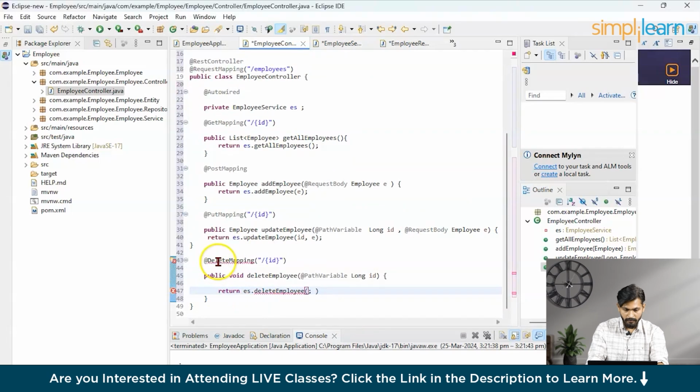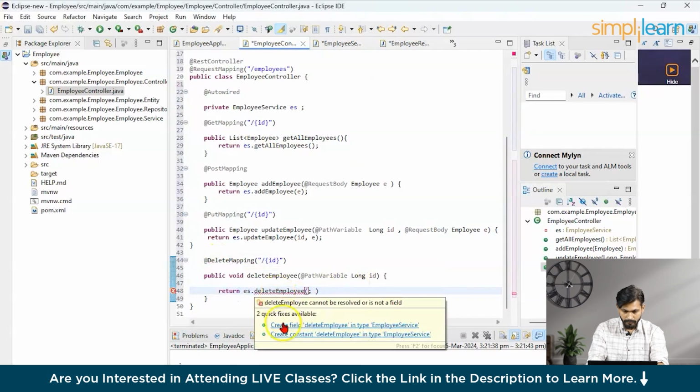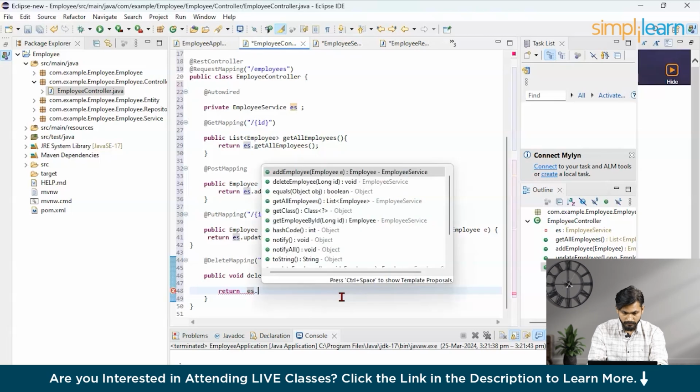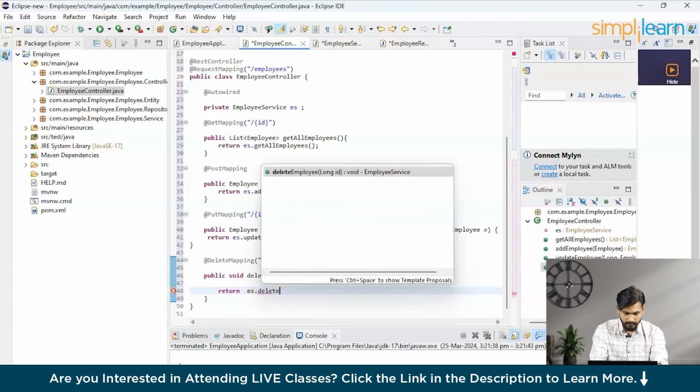Now let us import DeleteMapping. I think something wrong has happened. Let us debug it. Return es.delete, given the employee by its ID.